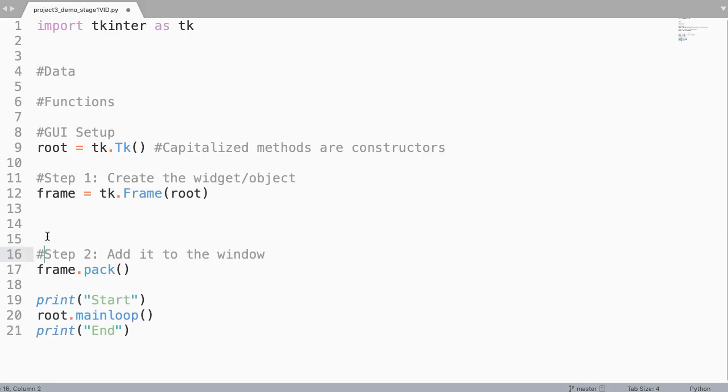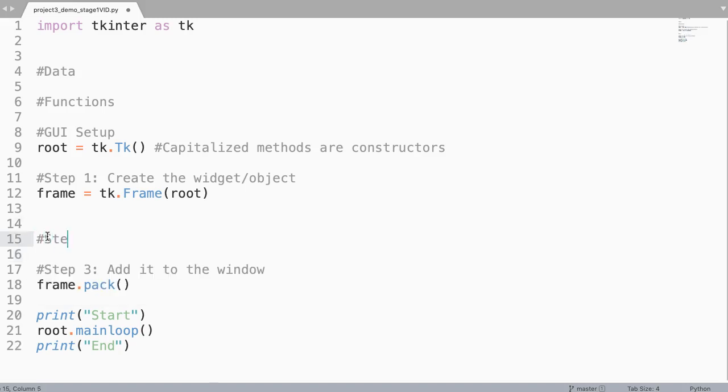Now I have said to students before, I think of it as step 3 sometimes. Sometimes there's actually step 1, and step 2 would be configure, so doing any specific configuration. So let's think of it like that. Step 1 is we create it. Step 2 is configure. We're not going to do any configuring right now. And step 3 is we add it to our window.